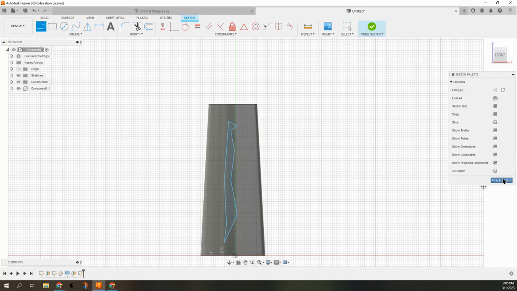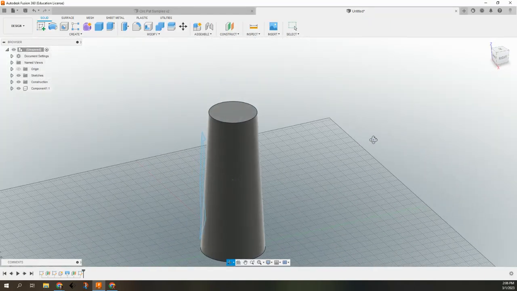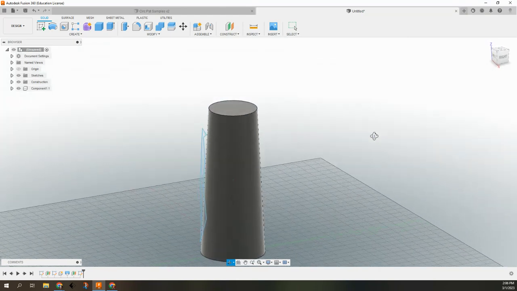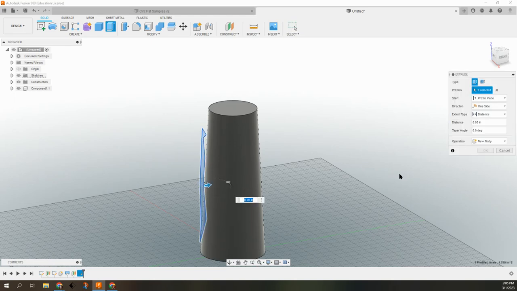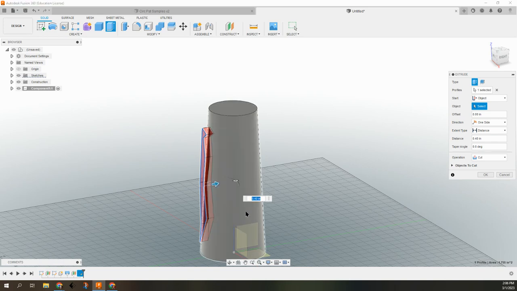I'm going to hit finish sketch. Now you can see that plane just kind of hanging off right on the edge there. I'm going to do a special extrude feature, so I can either hit the extrude button or hit the letter E on my keyboard, select that profile. Before I do anything else, we're going to start not from the profile plane, but actually from the object itself. All right, and now when I pull this in just a little bit, it automatically says, yeah, you probably want to cut this out.